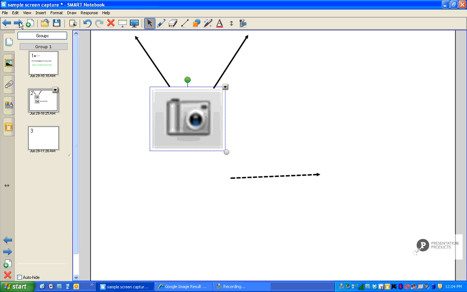In this session, I'll show you how to use the Screen Capture Toolbar to capture images from the internet or any other application on your computer. The first thing we need to do is make sure we have the camera icon on the toolbar in Notebook software. And as you can see, I don't.